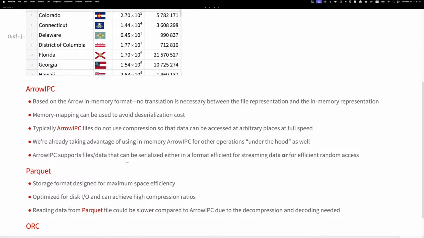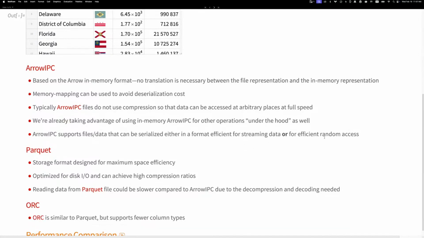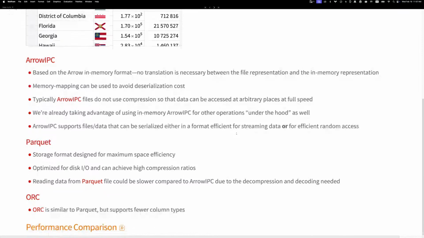And we also support files and data that are either efficient for streaming data or for accessing the file randomly. Different workflows will have different ways that you want to save your data or that your data comes, and we are strongly committed to supporting all of those workflows.